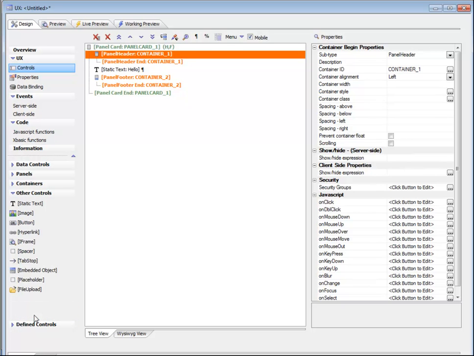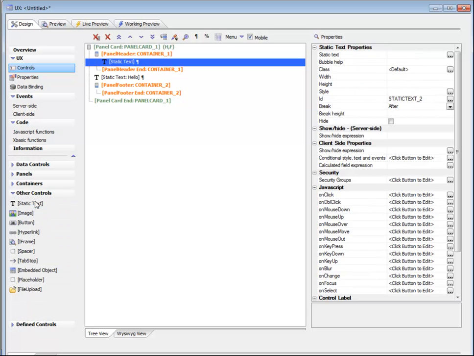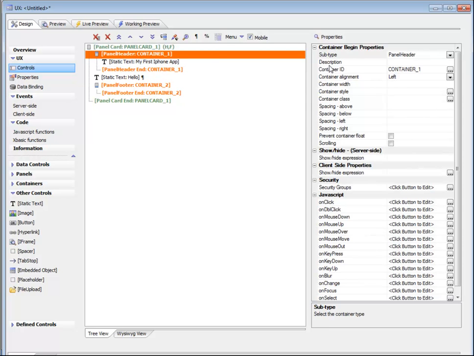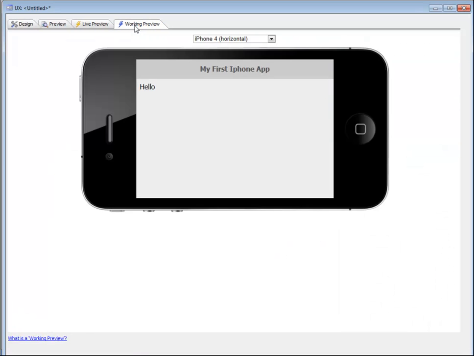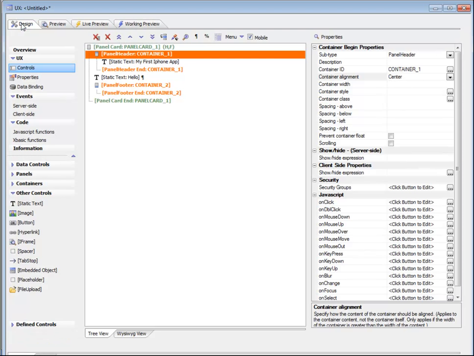So we'll go over to other controls, and then we'll go to static text. We'll turn off the line break, and we'll just say something like my first iPhone app, and then we'll go to the panel header over there, and we'll center that text. And now when we go to working preview, you can see there's my first iPhone app, and then hello world is underneath that over there. So let's go back now and continue to work on our little application.